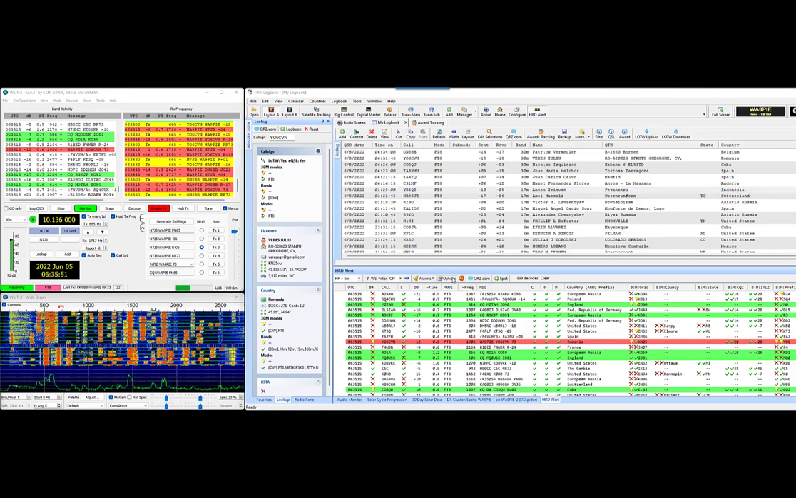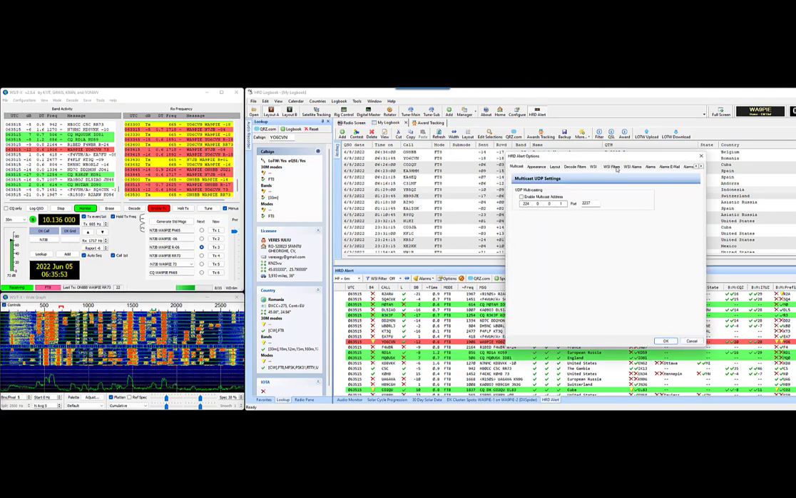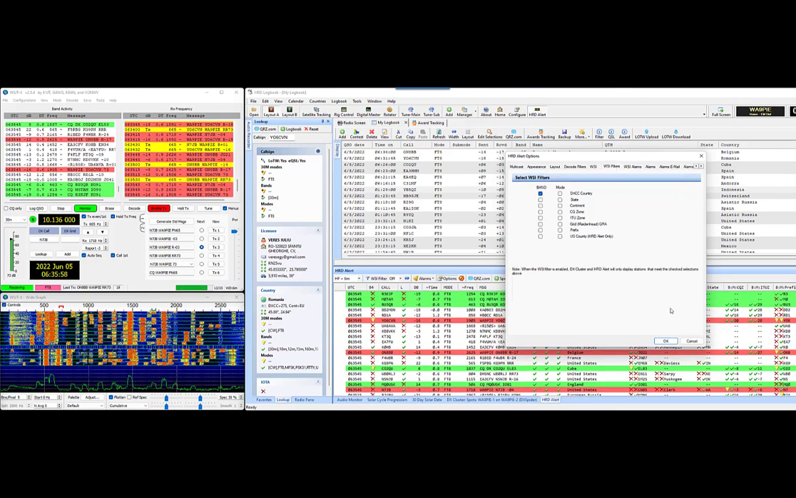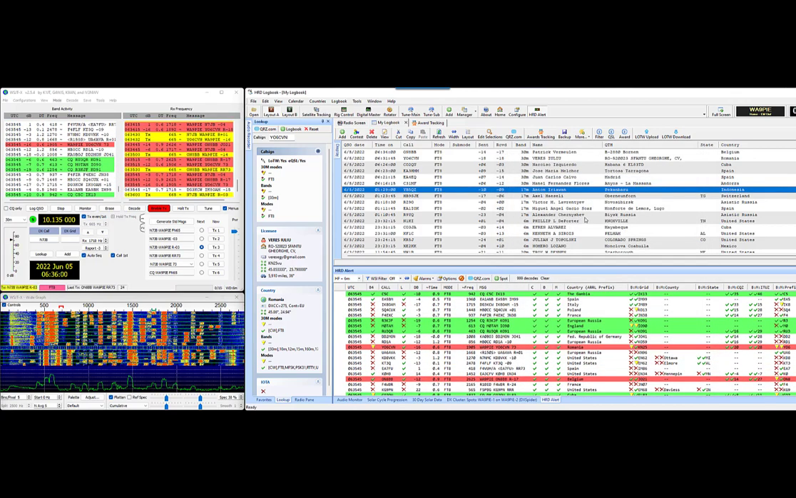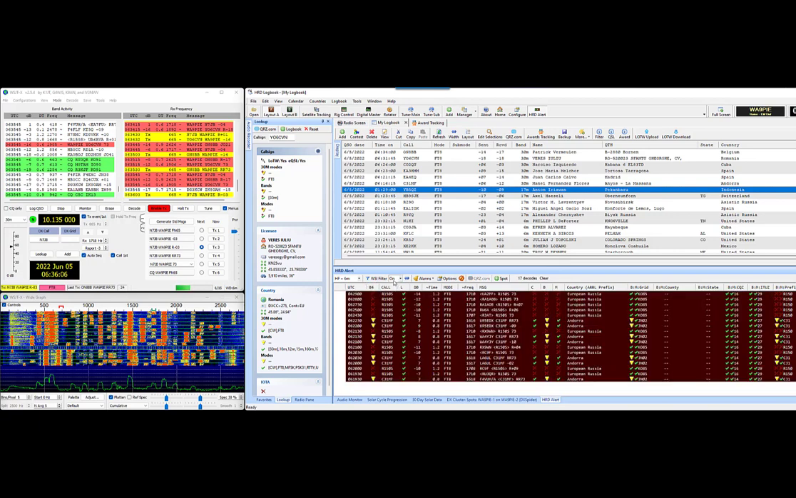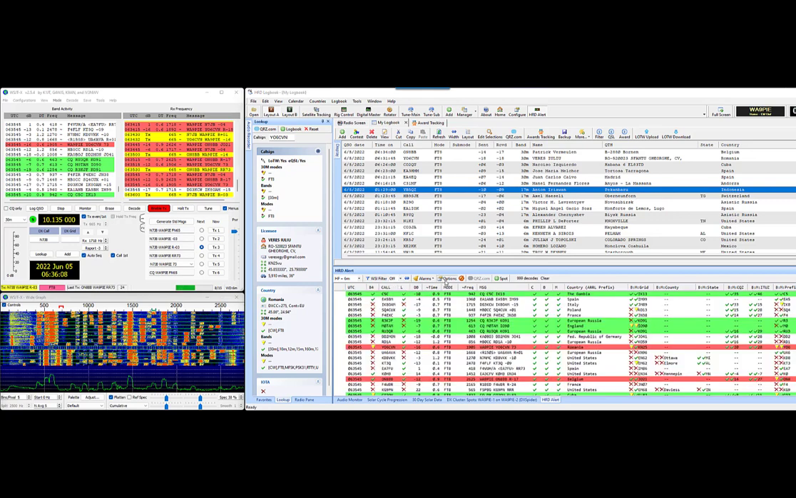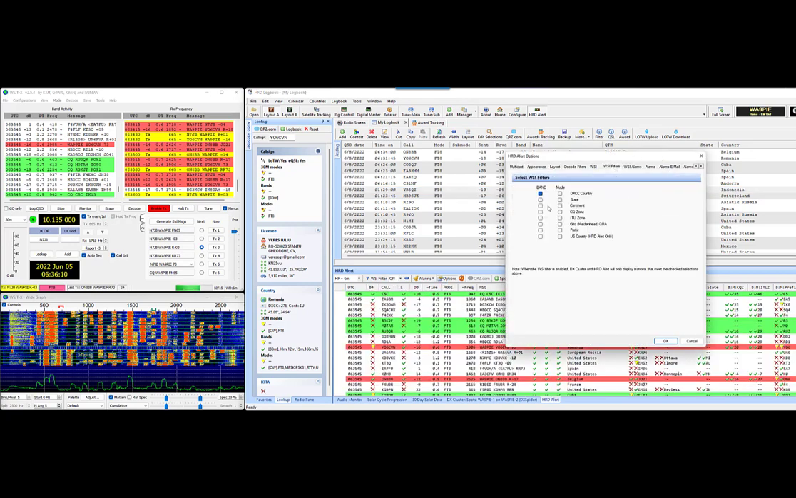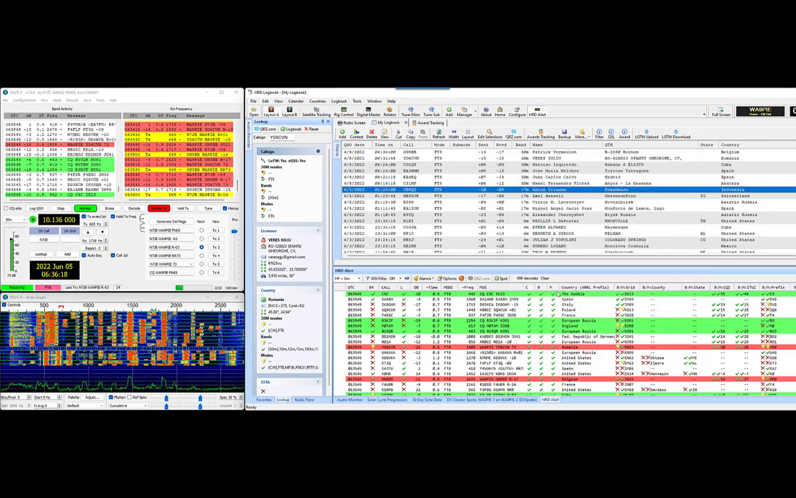As I was saying though, if I'm interested in country, I can have the alarms and the filter set to country. If I only want to see countries that I need, then I can flip this down. On the other hand, if I want to only show me grids that I need, I can see grids or countries that I need. So I'll leave them both there.